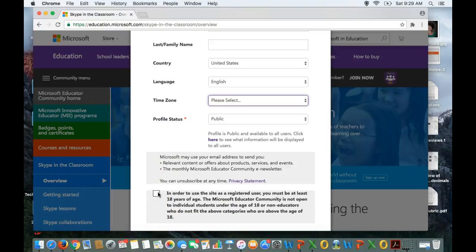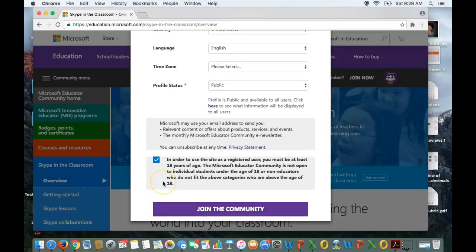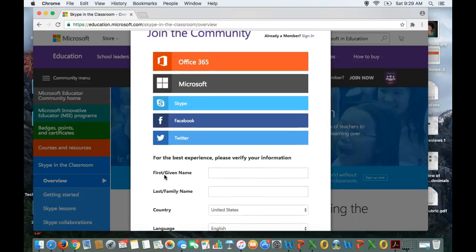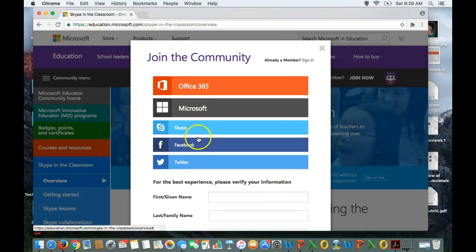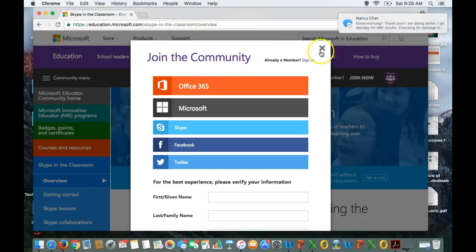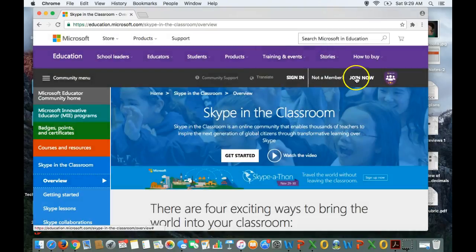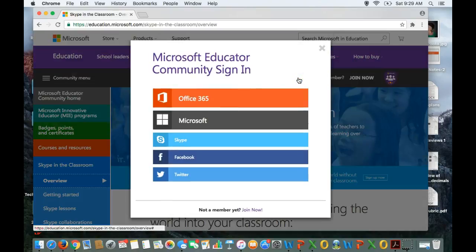The one thing you need to do is, in order to sign up for an educator account and be part of the Microsoft Educator community, you do need to click this box right here saying that you're 18 years of age or older, which means your students cannot join the community. However, they can Skype when you log in with this. You can log in with Skype in the classroom on your teacher computer, your laptops. You can also sign in on iPads. So once you create an account, then it'll sign you in automatically.